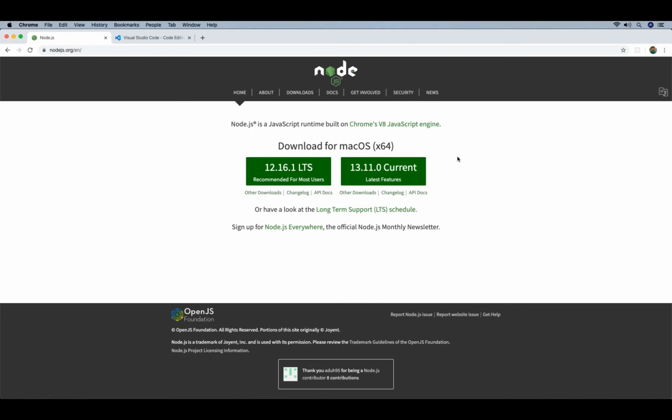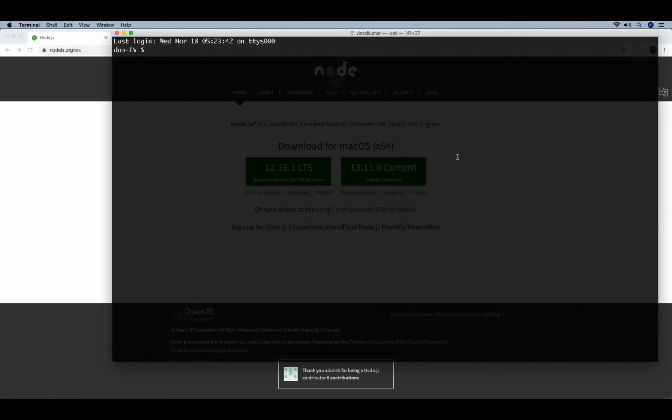Now let's open a terminal to see the same thing. On Windows, you open a command prompt and then check for the version of Node.js. I'm going to type here node -v or --version, and it's going to say 12.16.1, which is the one that we downloaded and installed. Node.js also comes with two more utilities.